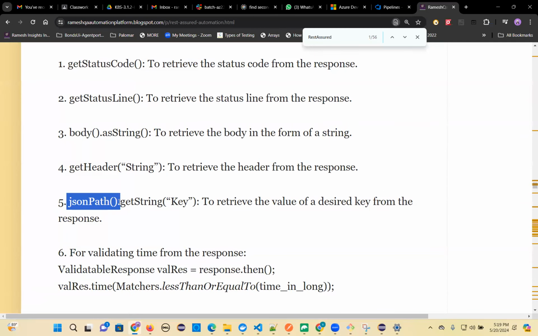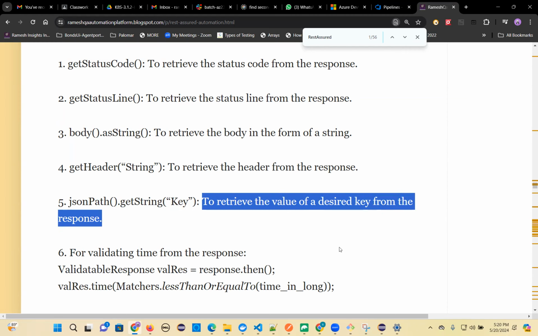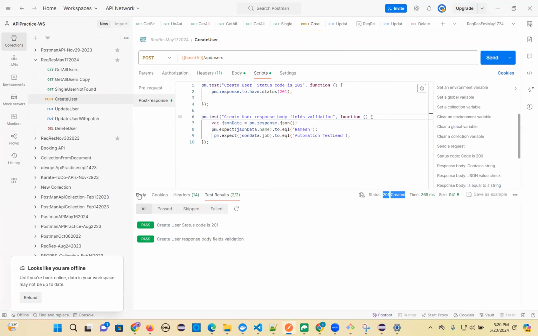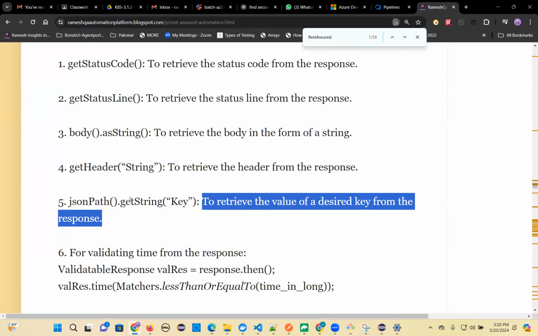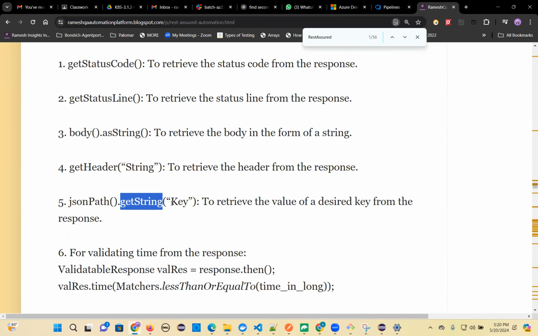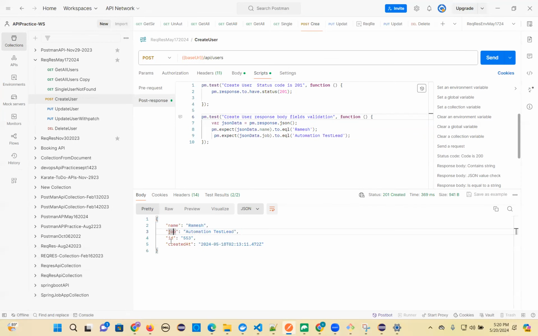jsonPath().getString(key) means after the response, you get the JSON path and use getString with a key to retrieve the value of the desired key from the response. Suppose this is the key; if you give this key, you will get this value. This is the entire response in JSON format. So with jsonPath, you are getting the string of name or job or ID or createdAt. That's what you are going to do.